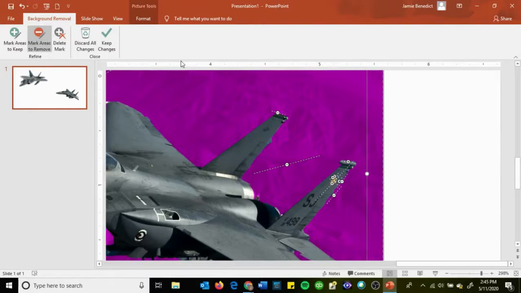Oops. So I actually marked an area to remove and I wanted to keep it. So just go up here, delete mark, and click on that mark and it should go away. There it is. And I'm going to mark an area to keep. And I'm just going to work right down that line. I got to do a little bit more touch up there.